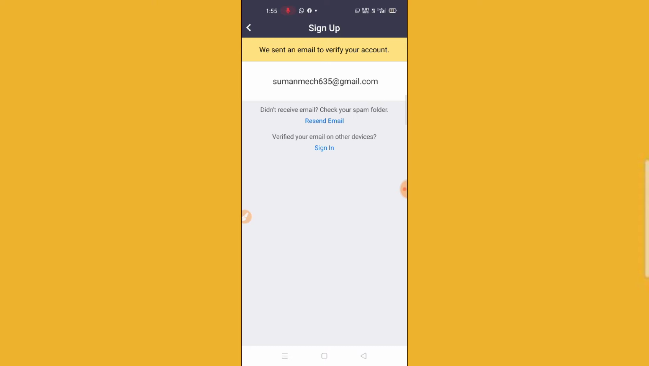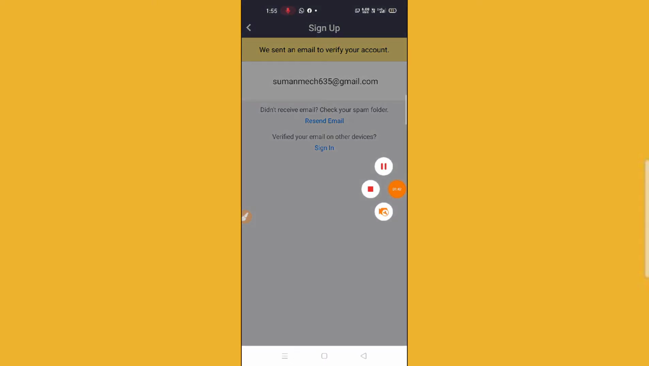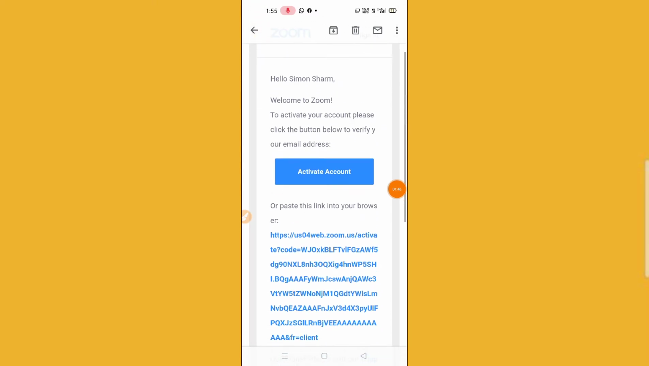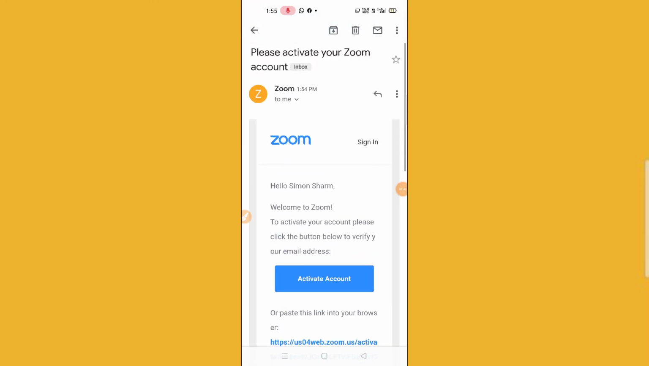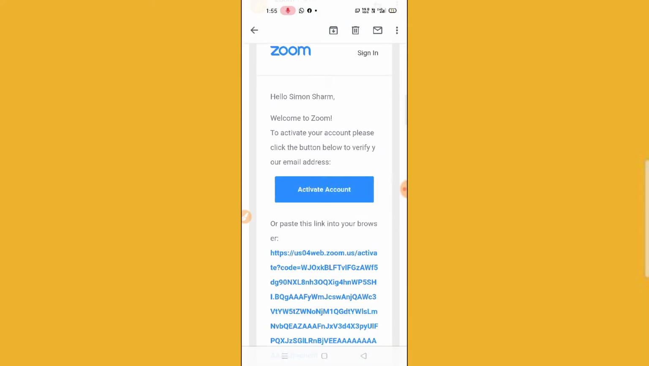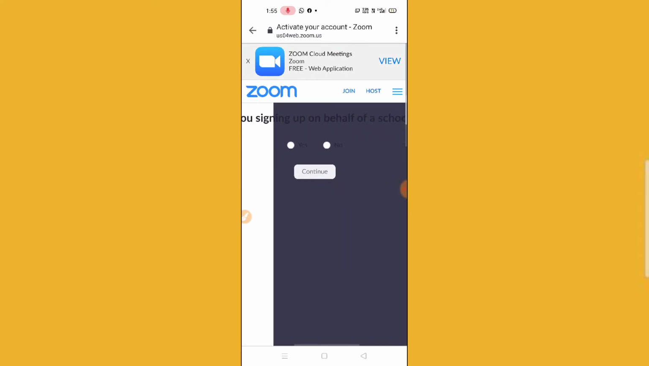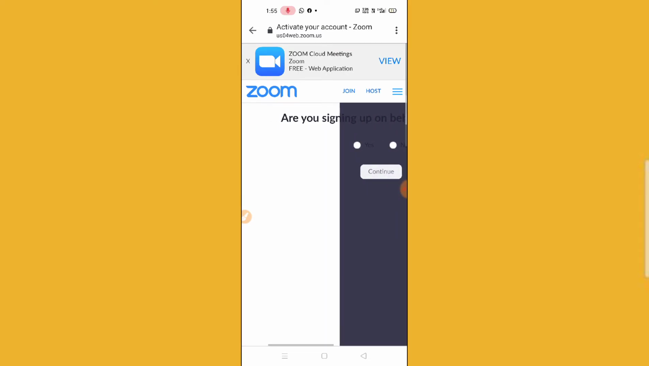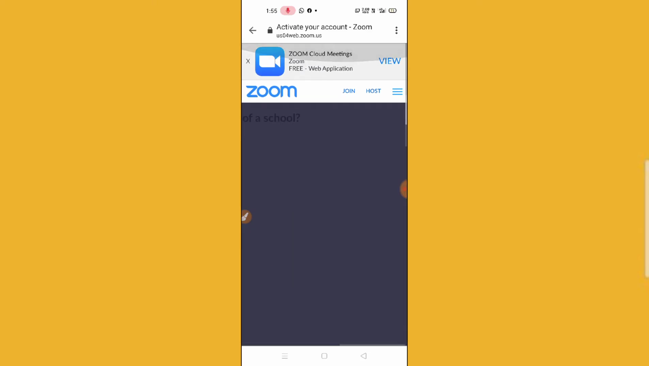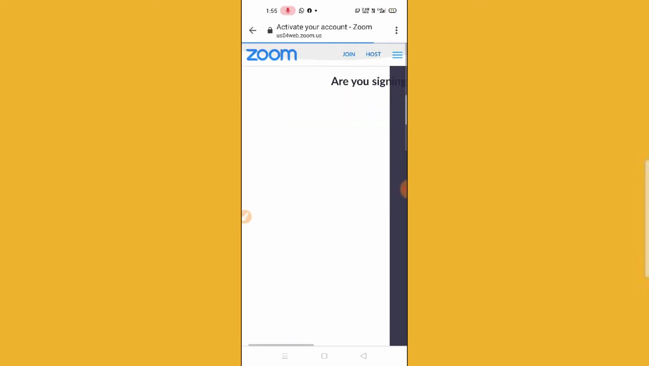So what you have to do, just go back to your email. So guys, you can see here you will find this type of interface. Now just click on activate account, and after clicking it, it will redirect you to a page. You can see here this will be the page. Here you can see, are you sure? So just click on this continue option, and then I will show you what you have to do here. Just wait for a second.